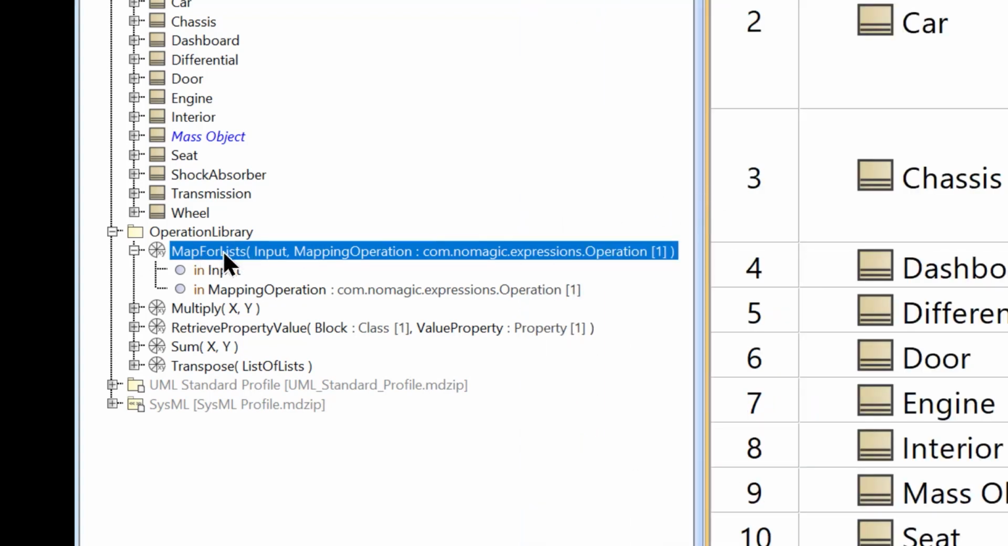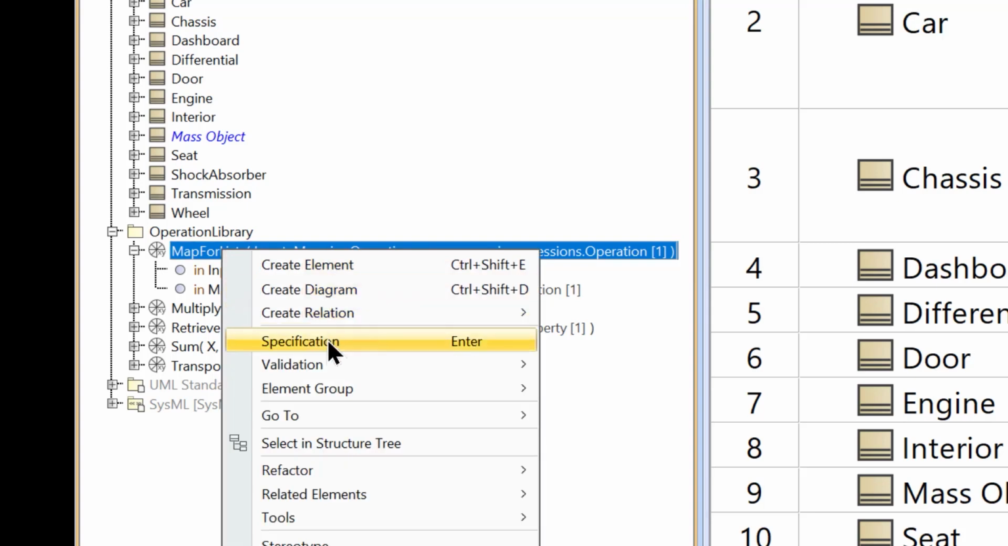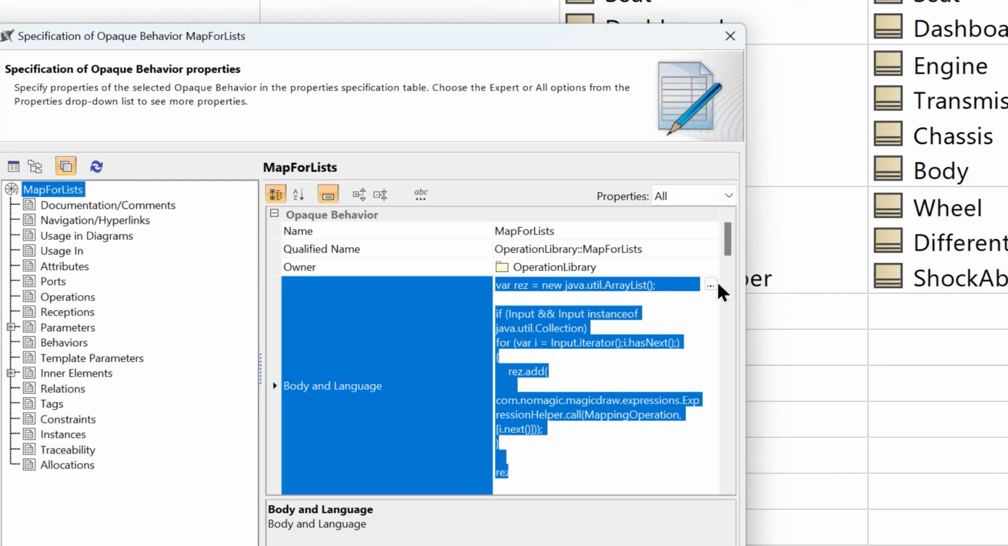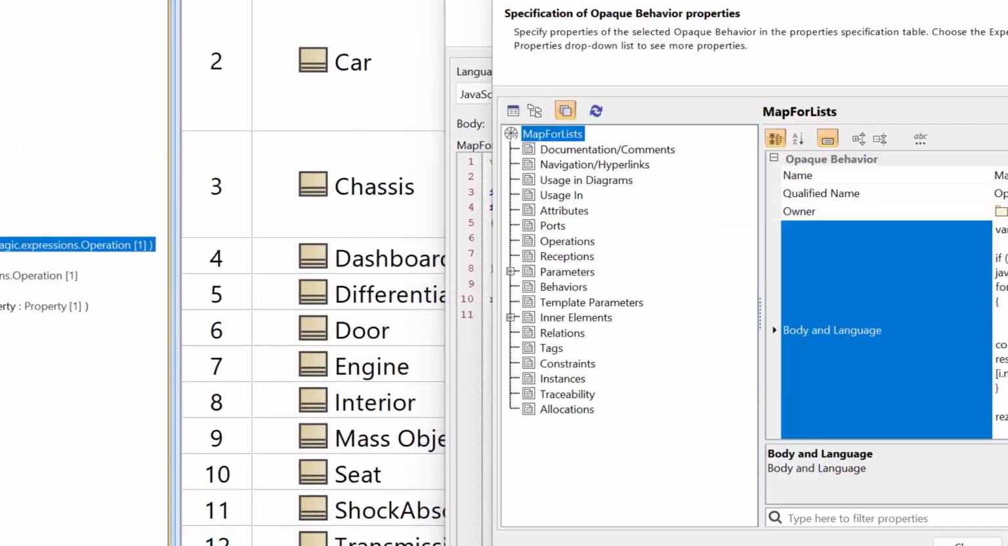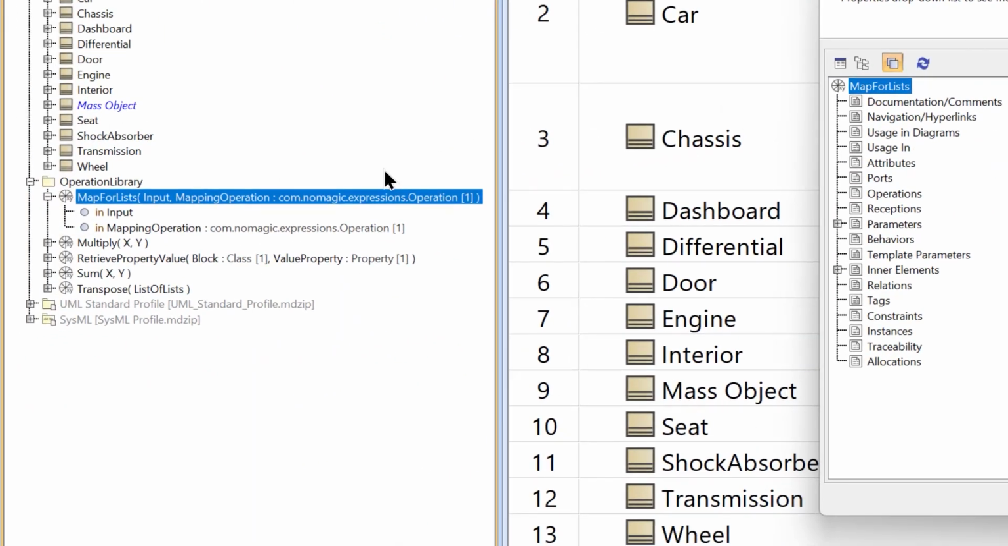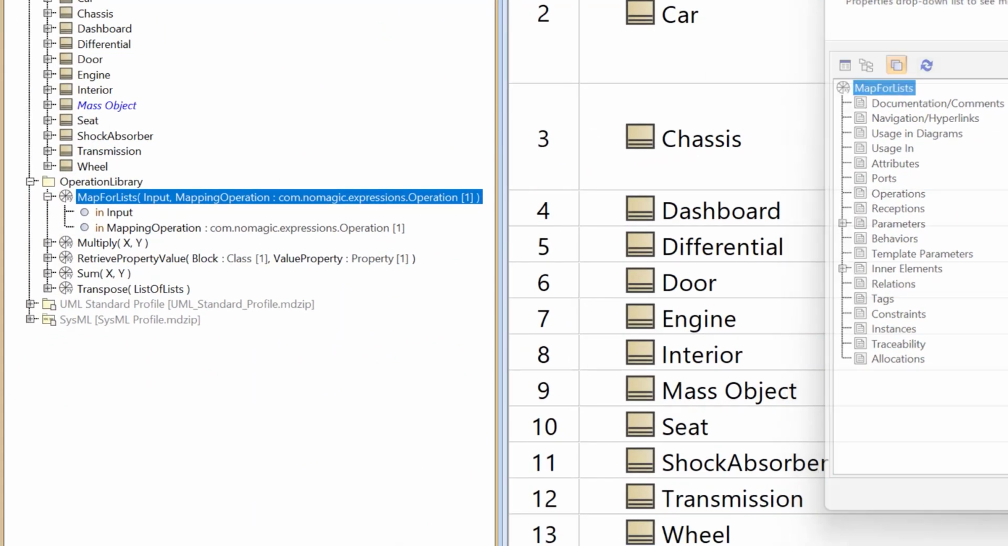But if you look into this here, it's got a kind of buried expression. We can open this up and notice the map for lists is a JavaScript Rhino script, and it looks like this. And the interesting thing about that is that first line, how it has .array list, and that's the important thing, so that it will not drop duplicate values. You do not want a set in this case, you want a list that would include the duplicates, and that's what this script will do for you, is allow those duplicates. So then notice it has an input and it has a mapping operation. So we'll see how that's used in a minute.